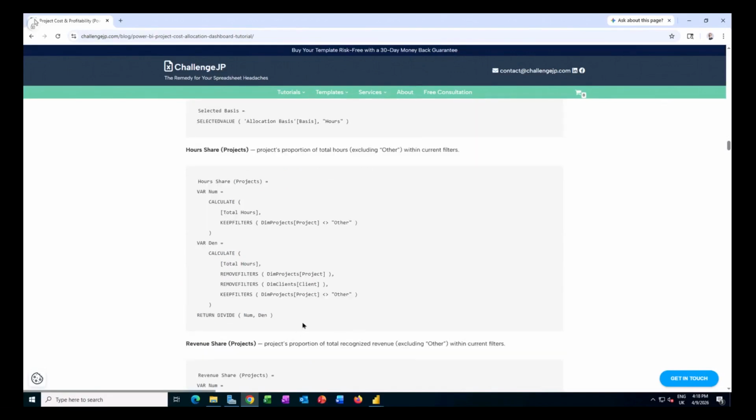And then we have a measure here called hours share projects that looks at the number of hours spent on a given project and divides that value by the total number of hours spent on all projects in order to calculate the percentage share of hours spent on a given project.